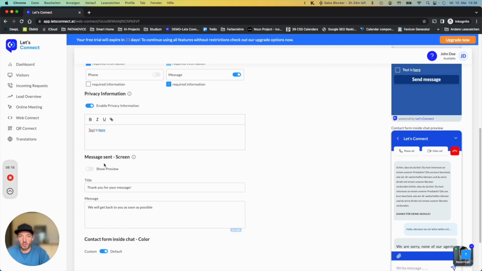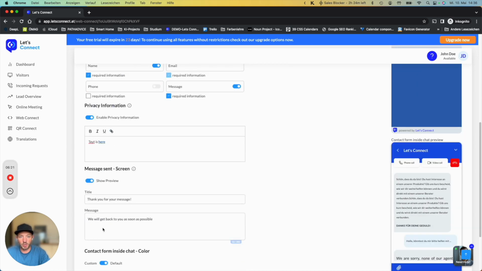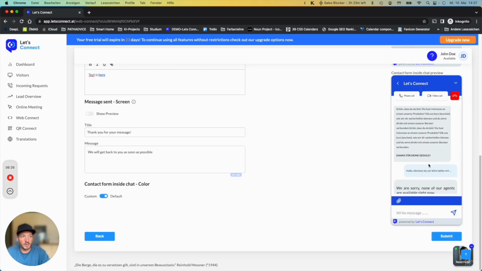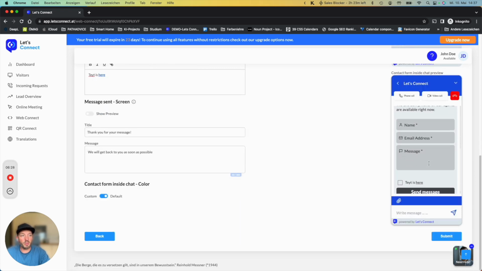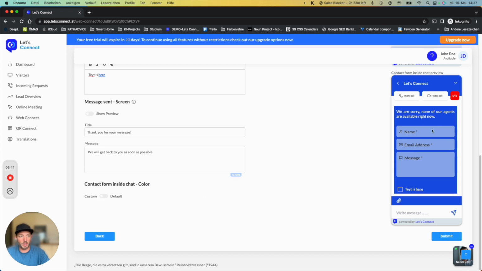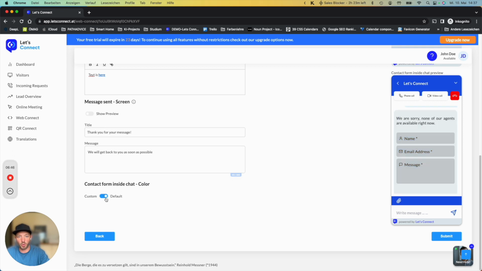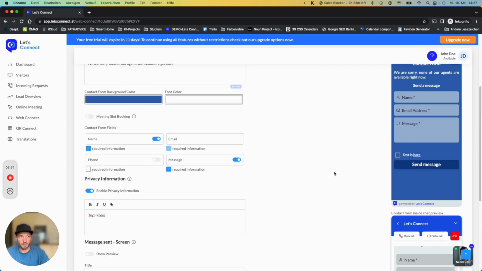Then we have a message sent screen. You can show this in the preview as well. Again, you can change the text, the headline, and last but not least here, the lead form. If nobody answers after a certain amount of time, then this will be displayed directly inside the chat. You can decide if it's the custom colors or the color style of your buttons and the whole widget, or if you want to show it as default, then it looks more like a chat message.